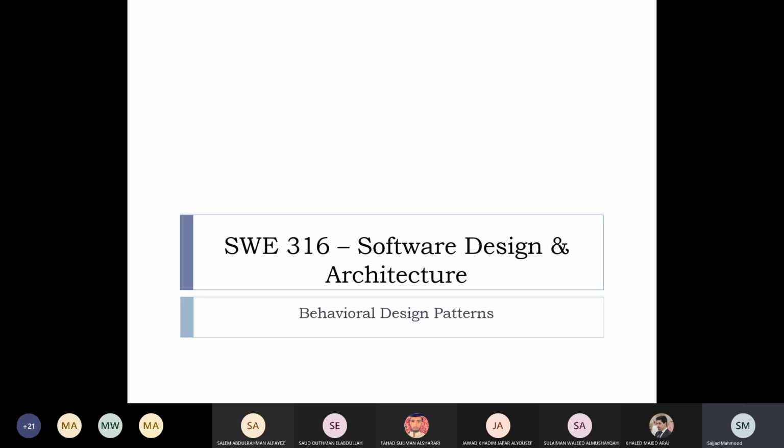As we have been going through design patterns over the last few lectures, we will be completing the design patterns discussion today. So we know that there are three categories of design patterns: creational design patterns, with examples of singleton, factory, abstract factory, and so on. We have structural design patterns like facade, adapter, and bridge. And then we have behavioral design patterns.